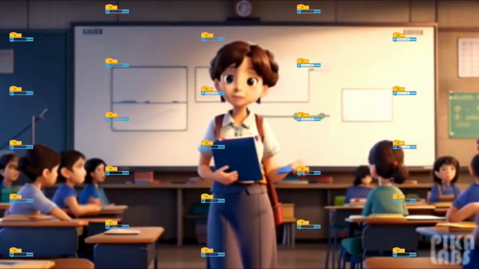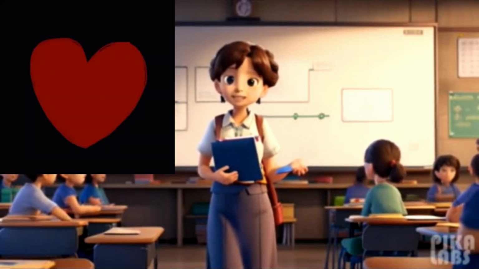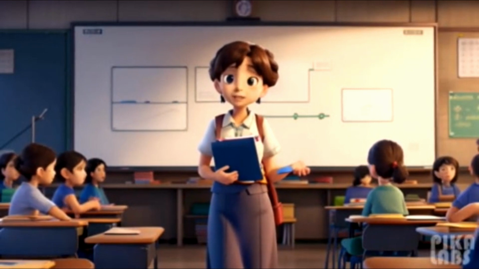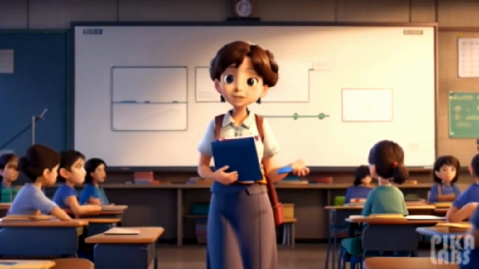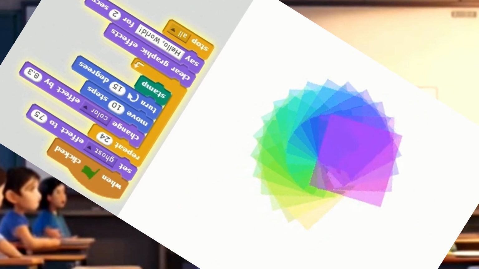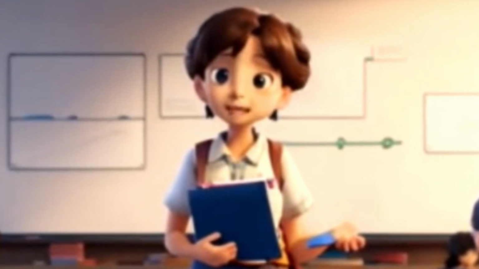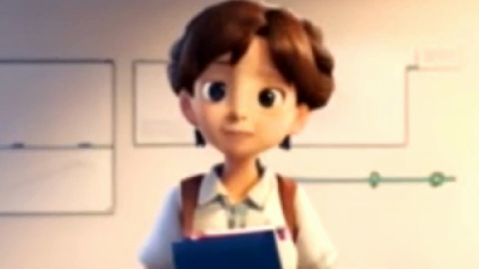These are special blocks that we use in computer programming. Just like you put together pieces of a puzzle to create a complete picture, we use these blocks to tell the computer what to do. It's like giving the computer a set of instructions, and it follows them to perform a task. See these colorful blocks? Each one represents a different command or action. We can combine them in different ways to create programs that make things happen on the computer.